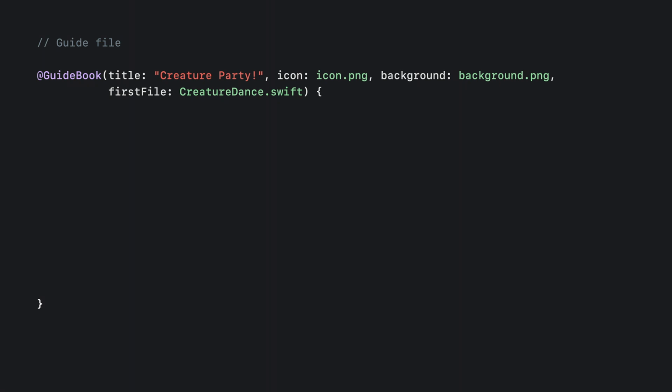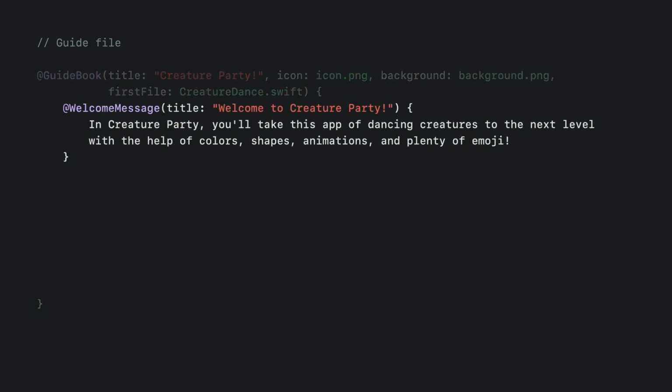First, in the guide file, I've added the necessary guidebook directive that's wrapped around the entirety of the file. It acts as the main container for all our directives. Its parameters include a title, icon and background image, and the file you first want open when you open the project. Under the guidebook directive, I've added a welcome message directive. Welcome messages are optional, and as mentioned earlier, they're presented to the learner when they first open up the project.